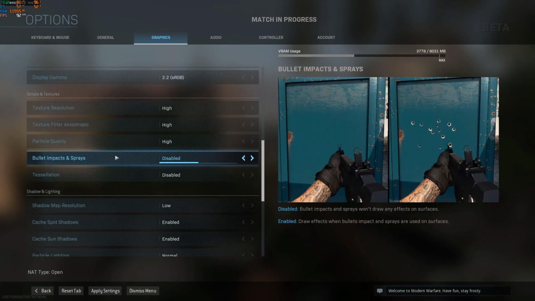Now the next one is the bullet impact markers. I always turn mine off. I feel like it doesn't add a lot of value to the game. And it actually puts a lot of pressure on your PC to have those markers, especially during a weapon fight when it's rendering them as you're going.